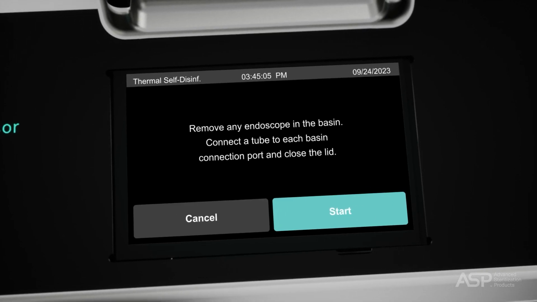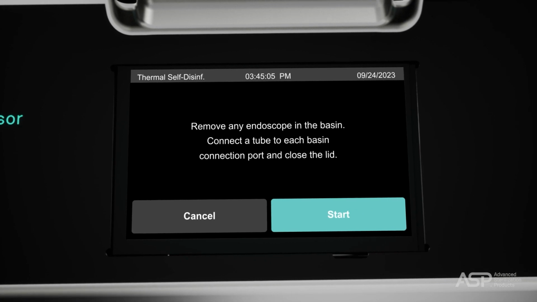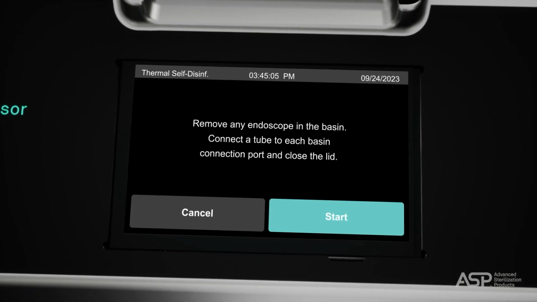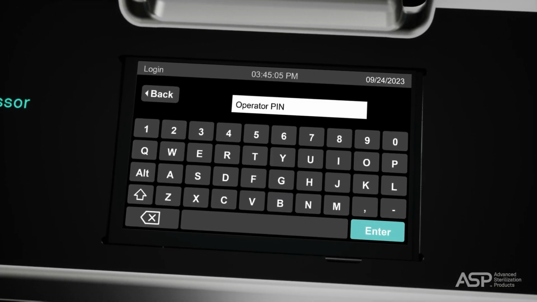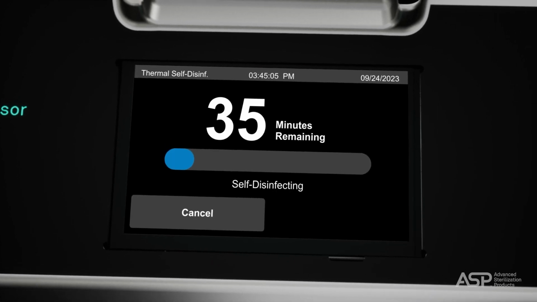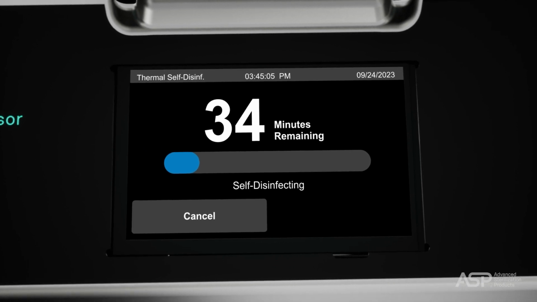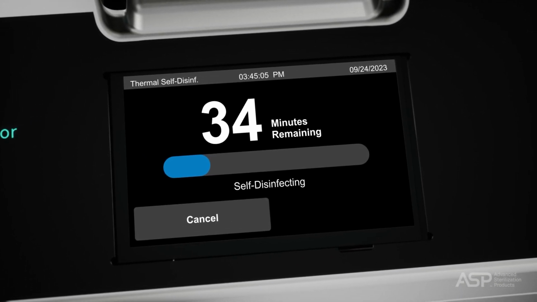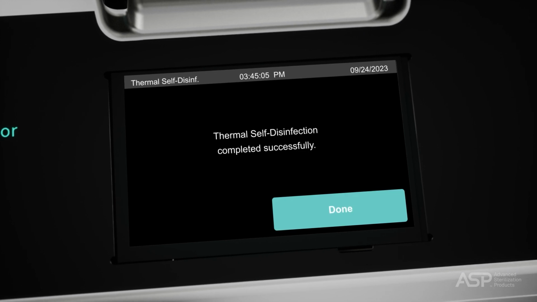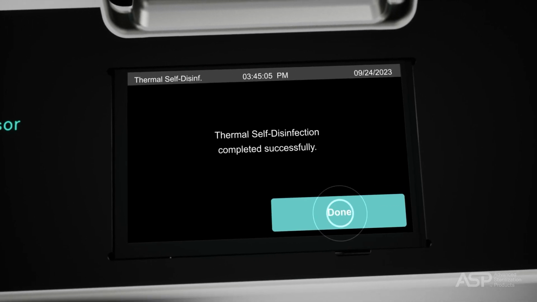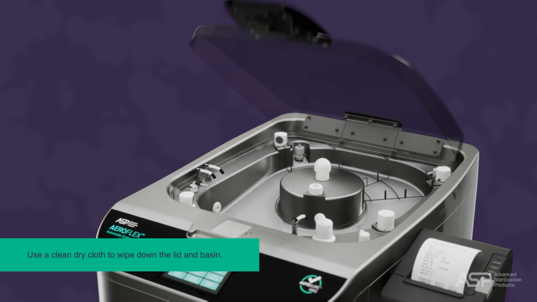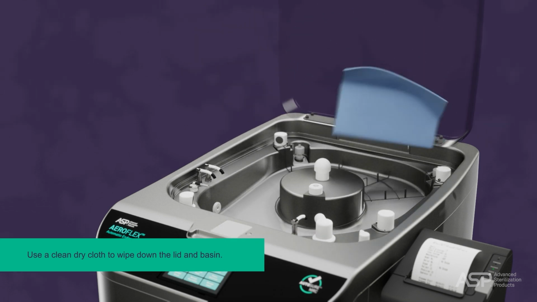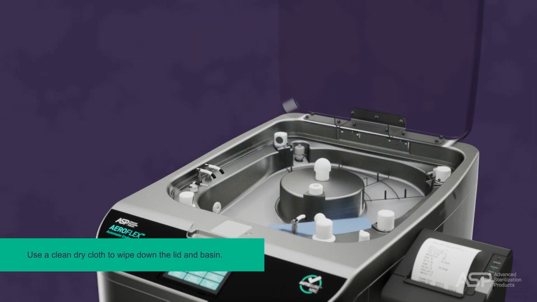The thermal self-disinfection cycle is up to 90 minutes long. If a login is required, the login screen will prompt you to log in before continuing. A progress indicator bar will be displayed until the thermal self-disinfection cycle is complete. Once a successful completion of the thermal self-disinfection cycle is confirmed on the screen, tap the Done button to return to the Start Cycle screen. Finally, use a clean, dry cloth to wipe down the lid and basin.